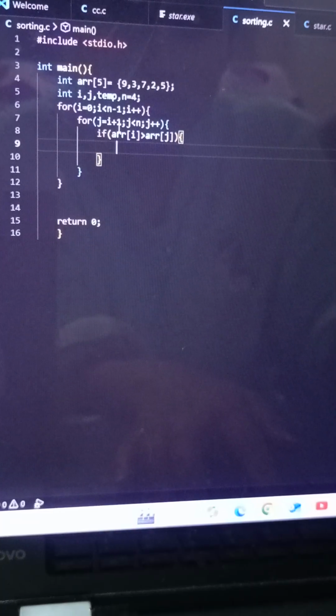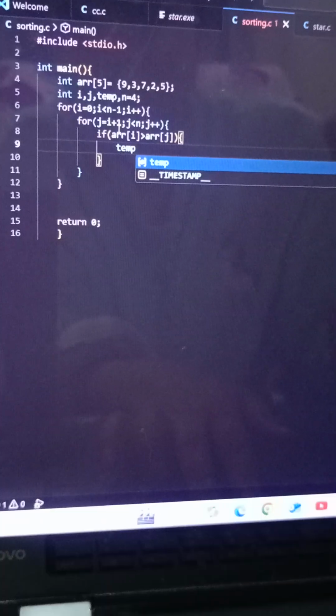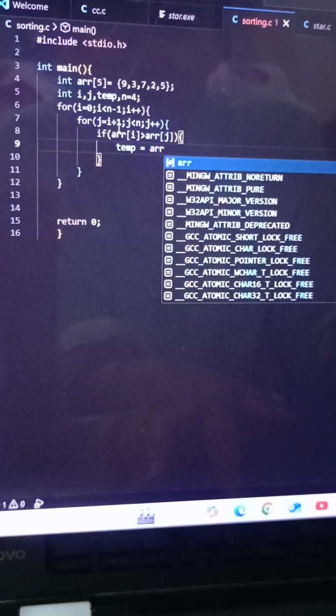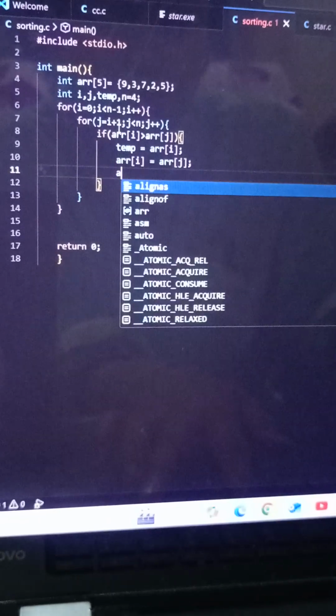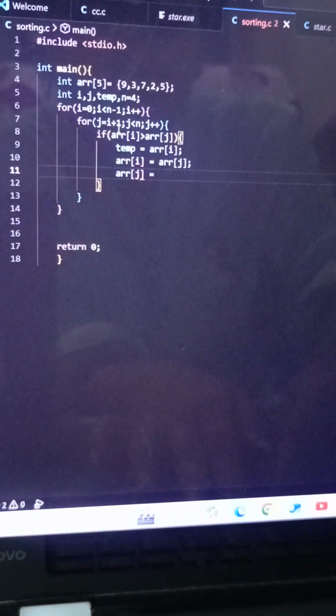We are simply going to use a temporary variable, let's say a temporary box. We are going to store it for later. So we store array[i] in the temp, in that case array[i] will be equal to array[j], and array[j] is going to be swapped with the temporary.